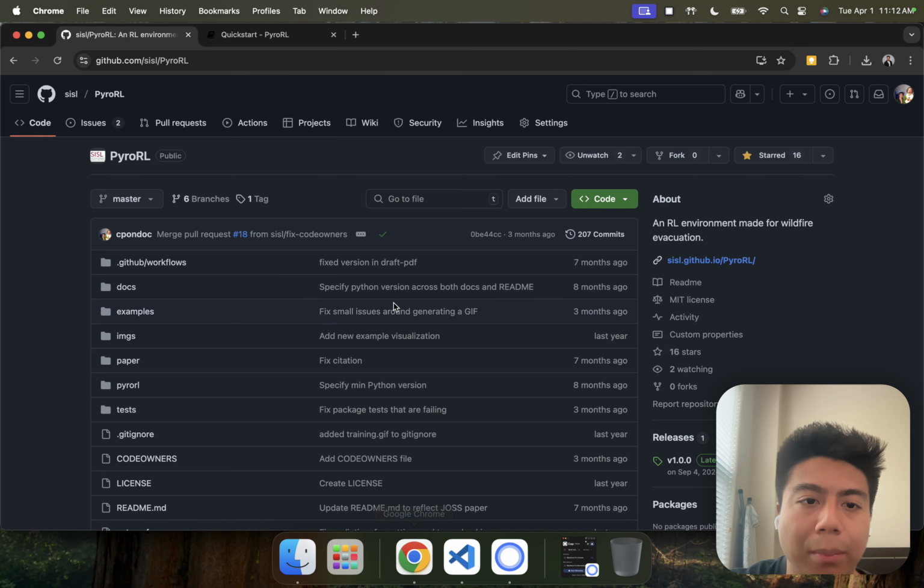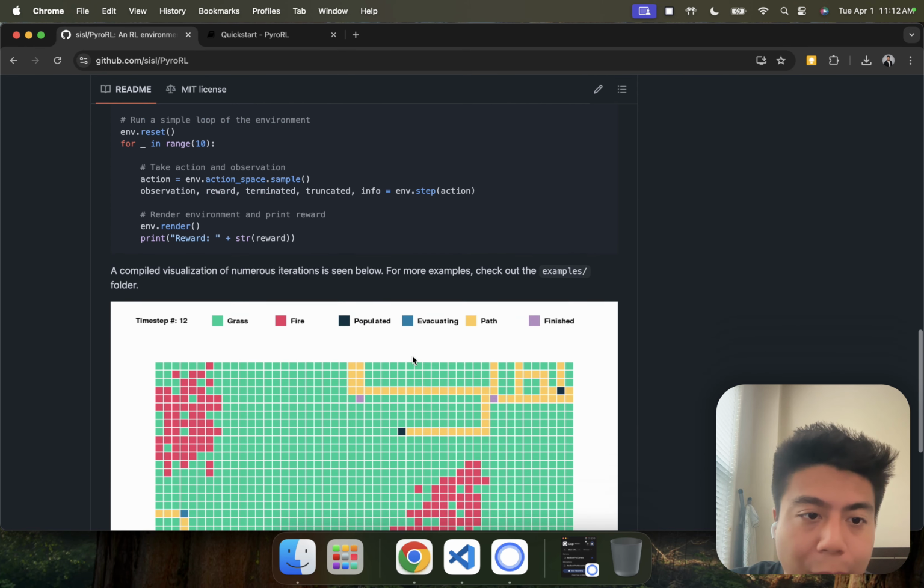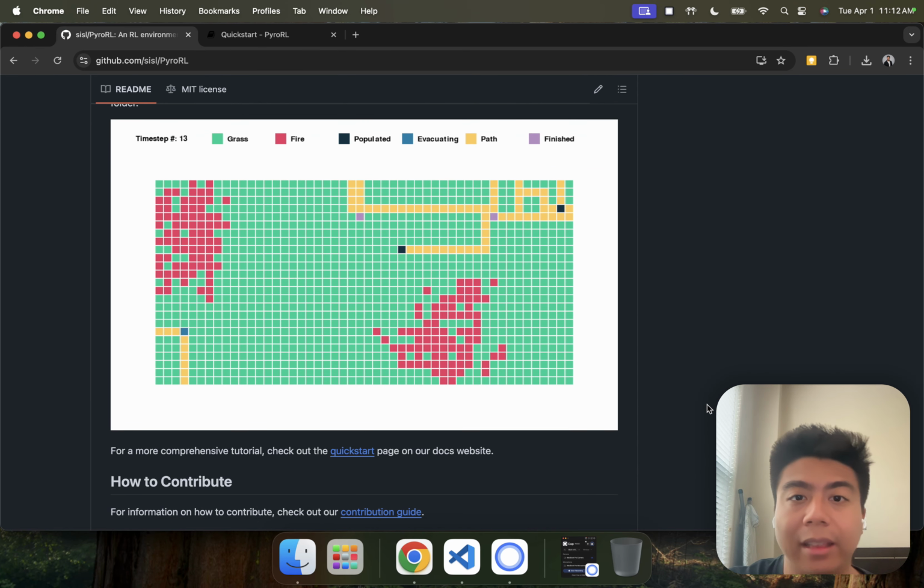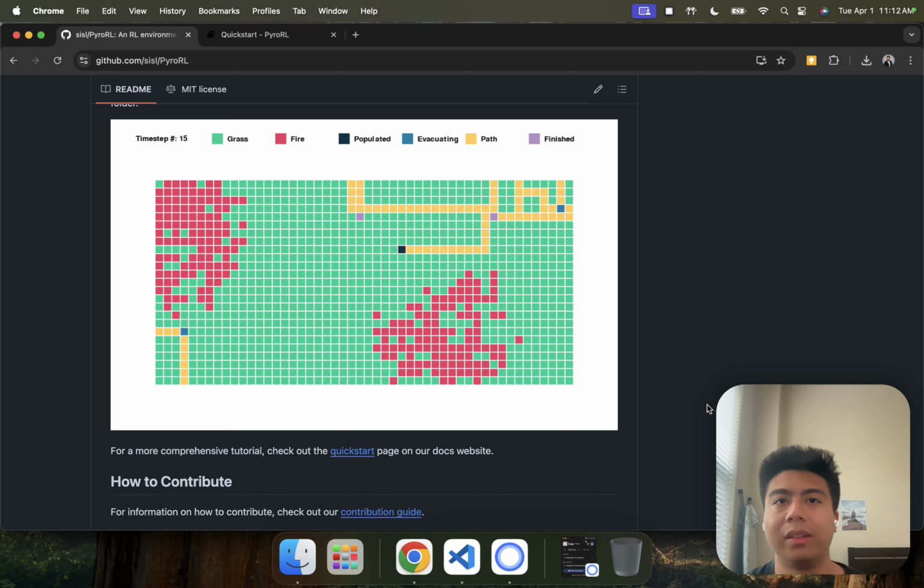Before we go deeper into the code, I also wanted to talk a little bit about the modeling behind the package. I think the best way to do that is by looking at this GIF of one of the simulations. At a high level, we modeled the problem of wildfire evacuation on a grid world.